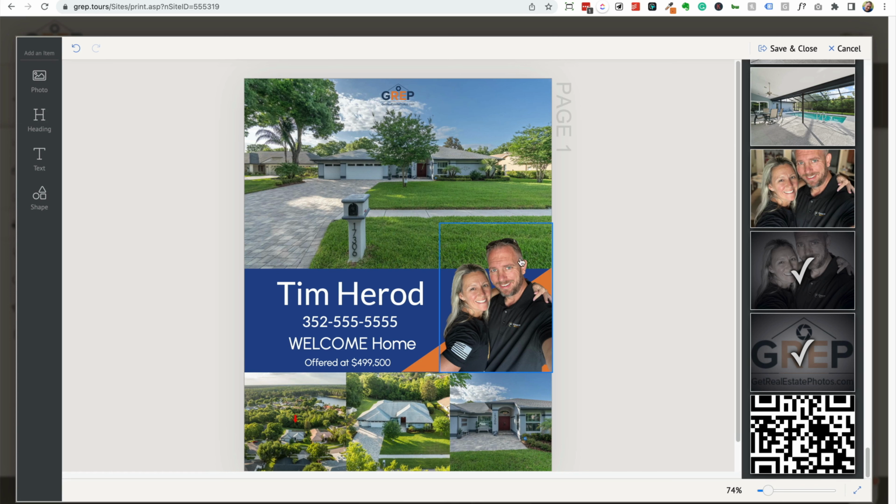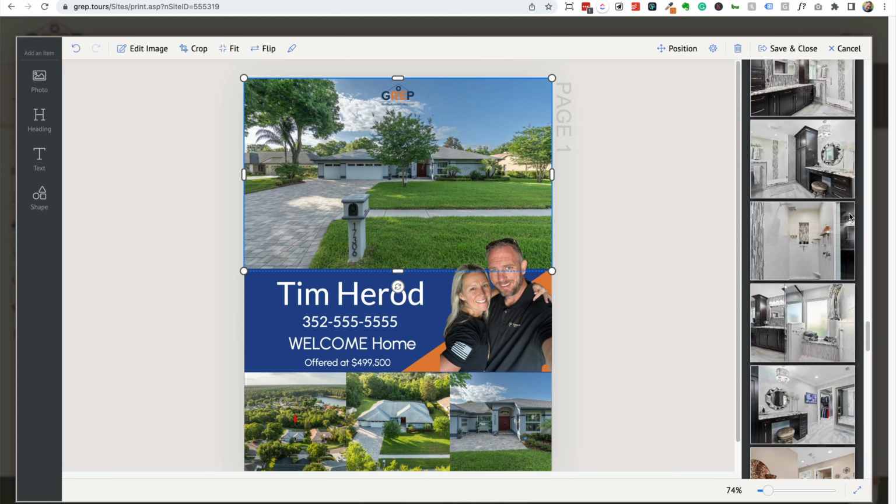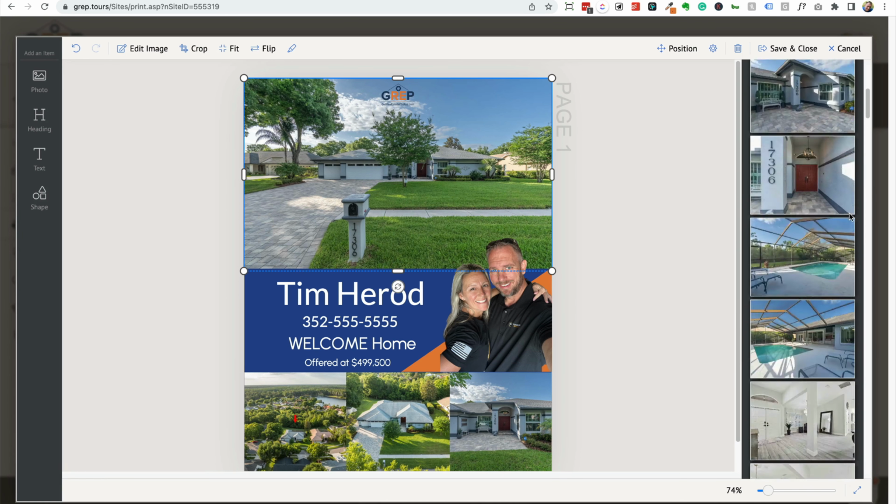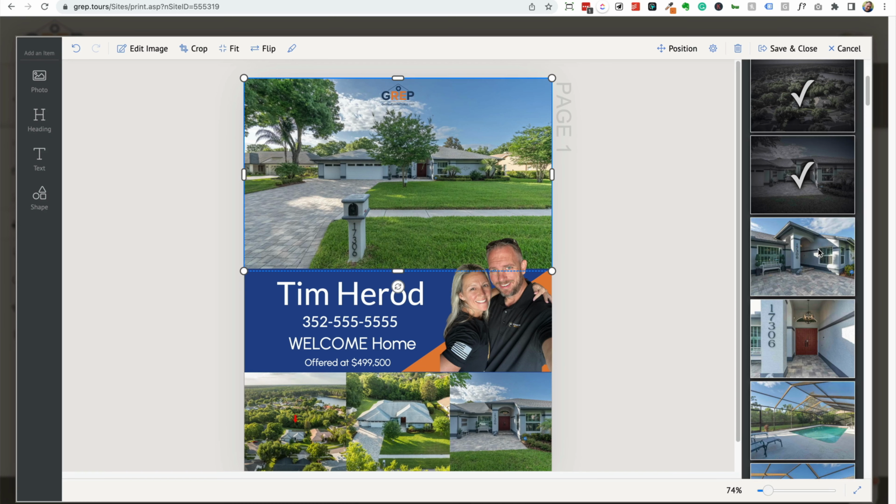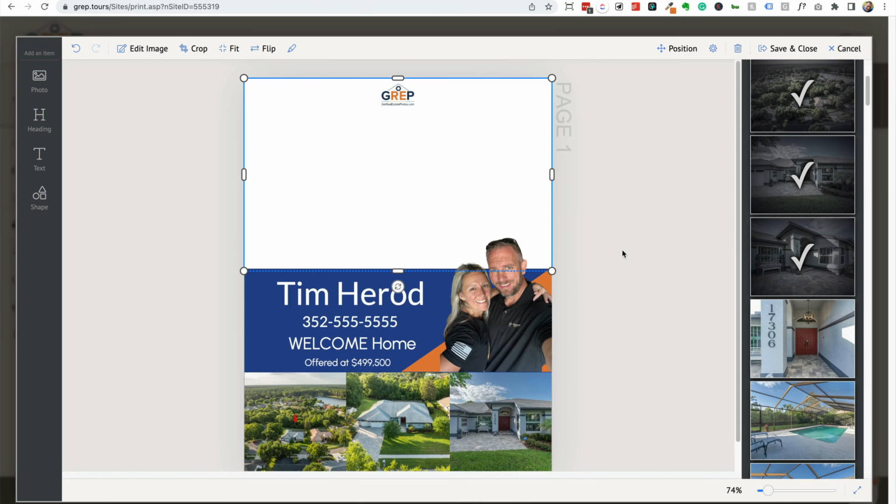So I've added my logo, I've added a photo, I've customized the text, I've moved things around, I've added shapes. Now I really don't like this front photo. I would rather have a different photo there. So I'm just going to go over here, find the photo I want for the front. I'm going to click on it, I'm going to drag it, and I'm going to drop it right here, and boom.